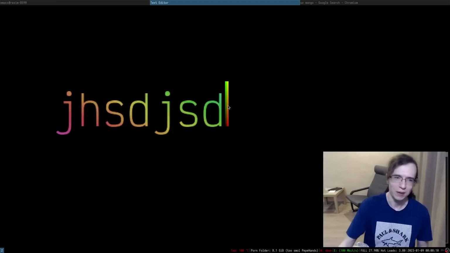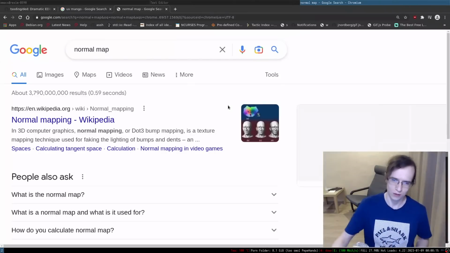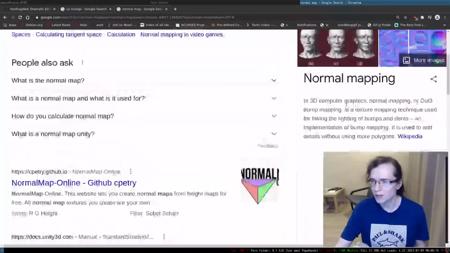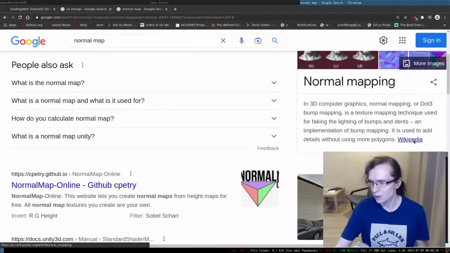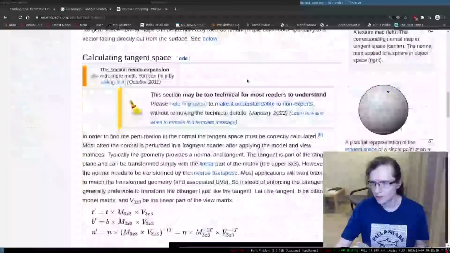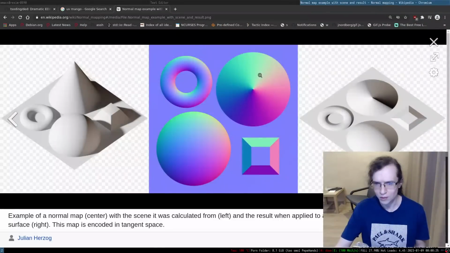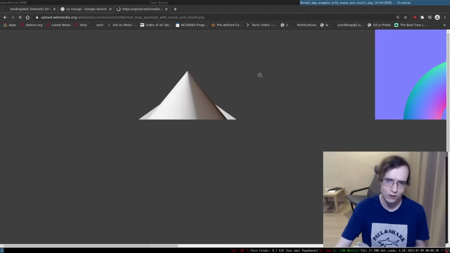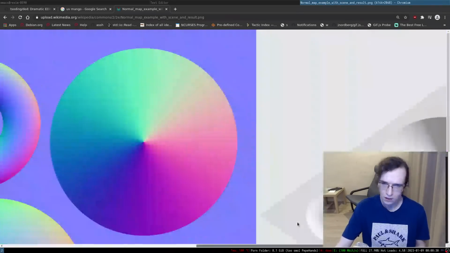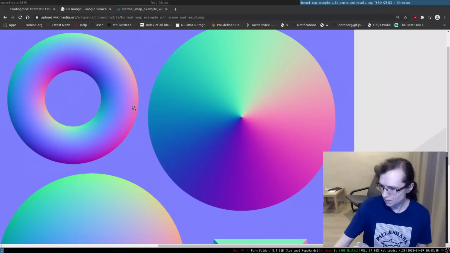What fruit is a normal map? I don't know. Let's take a look. I just want to take a look at the reference of the normal map, because a normal map is usually very rainbowish. It's also very purplish. Right. Yeah, so this is a normal map. I don't know what it looks like. It looks like an ice cream, I would say.